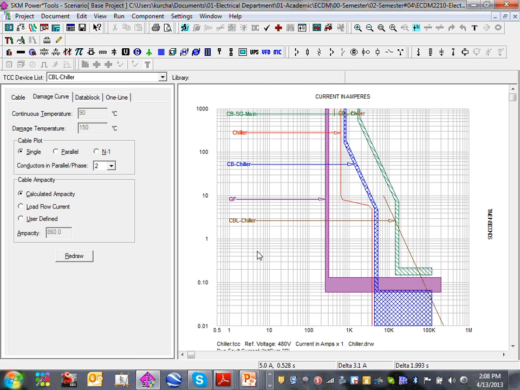So here's the curve now. After you size it properly, you can see the curve move to the side. The only time it might be an issue is if you reach this point right in here. Here's 860 amps for these. That's not bad. Any comments, guys? Any questions about the damage curve?